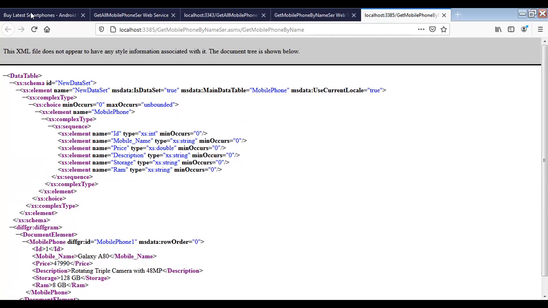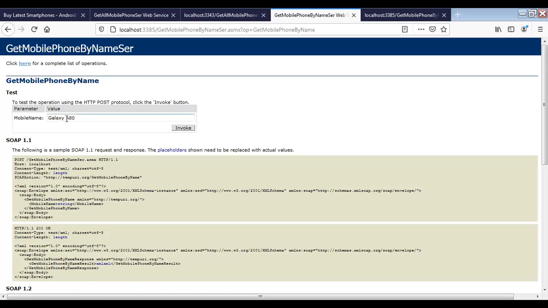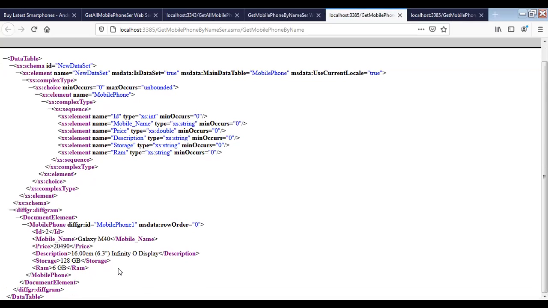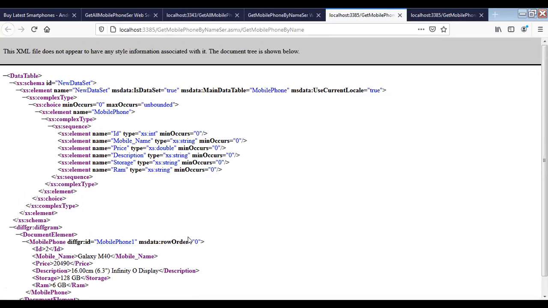If I want another record, Galaxy M40 is one mobile phone. If the user types this particular mobile name on the e-commerce site, he will get access to the Galaxy M40 mobile phone. So in this way, we have covered the website and two different services.